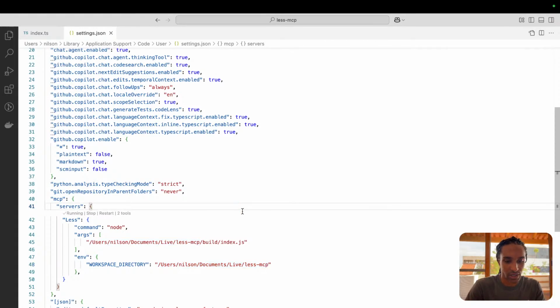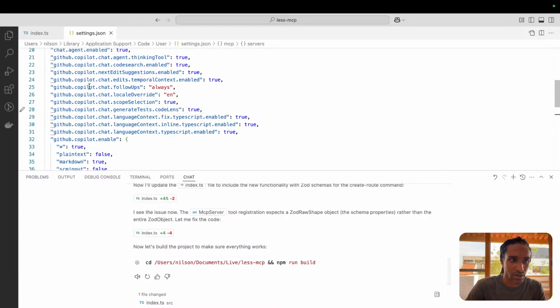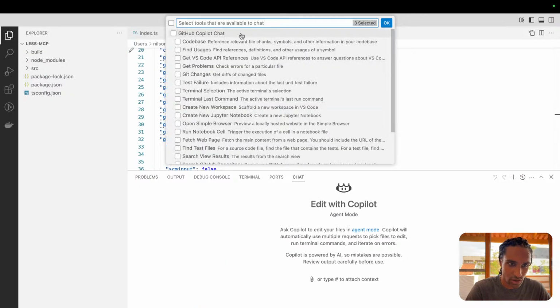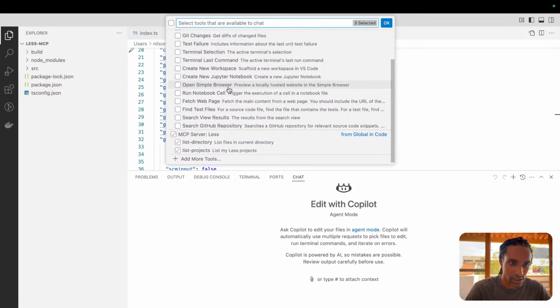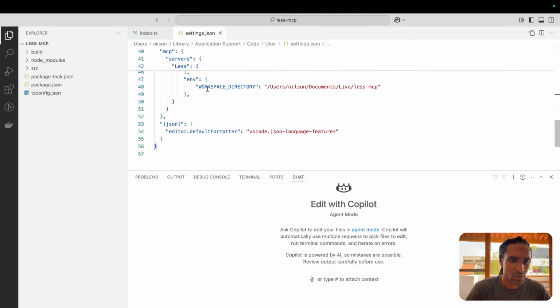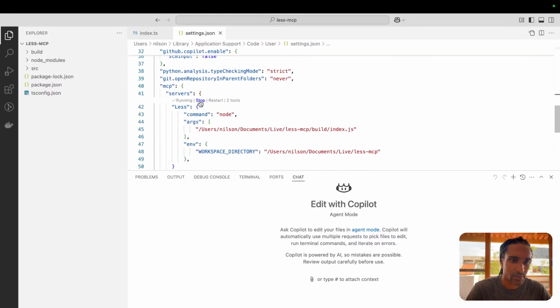All right, so it's running. Let's check it out here, and let me open my inspector. Let me make sure that it sees the tools. It does not. Something's funky here. Something's weird here. Let me stop.